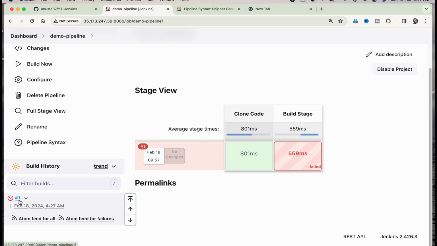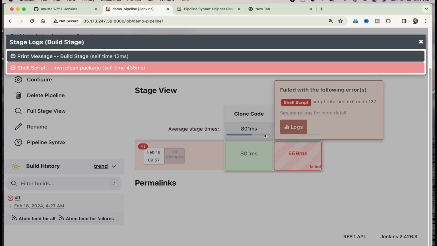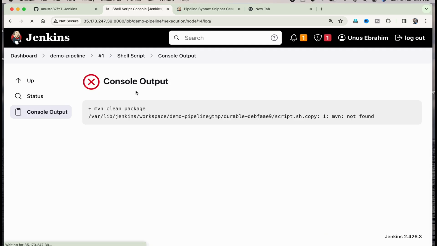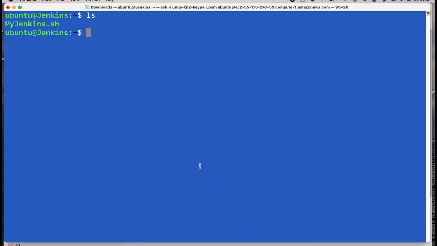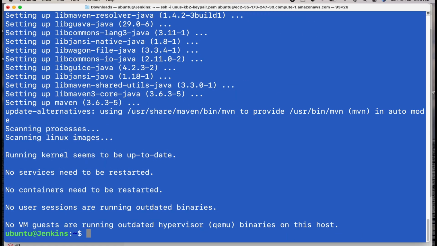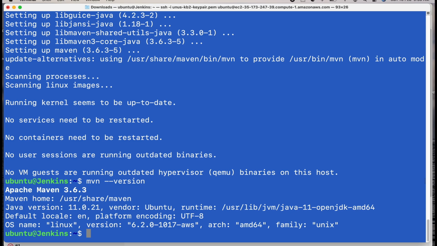You can see that it has failed. So let us find out the reason for the failure. Go here, click on logs, click on mvn package, and you can see that it says mvn not found because Maven isn't installed in the EC2. So let me go to EC2. I have logged into EC2 here. I'm going to install Maven with this command, sudo apt install maven -y. Okay, just check mvn -version. So Maven is installed.